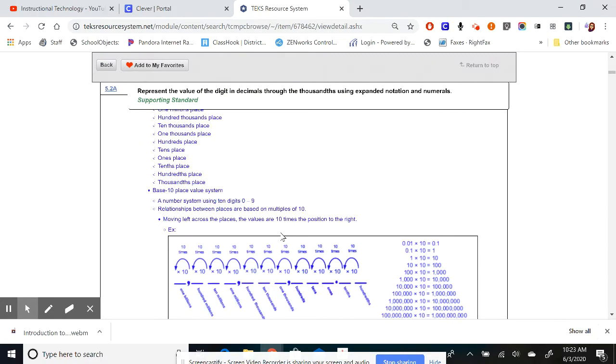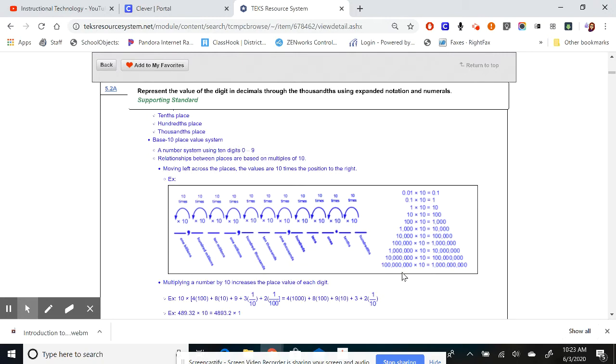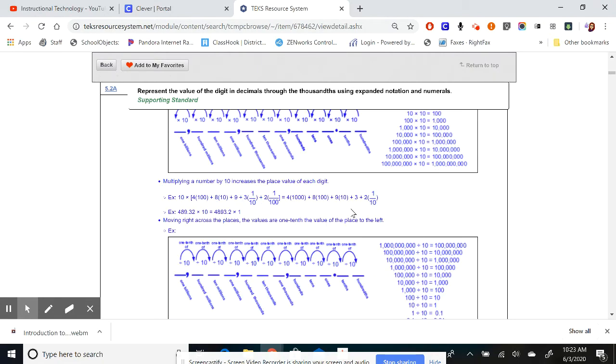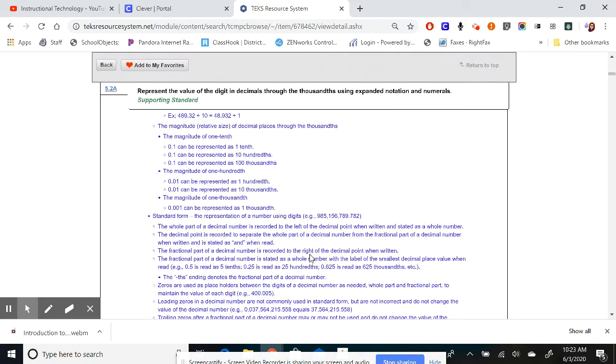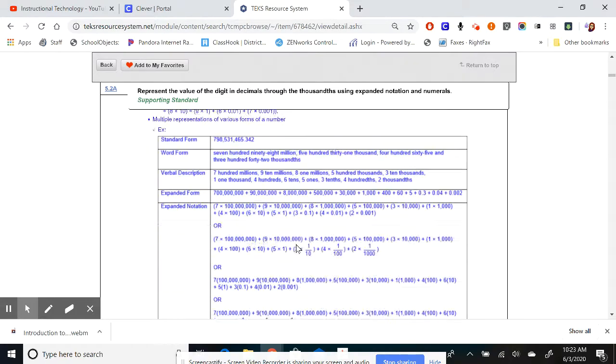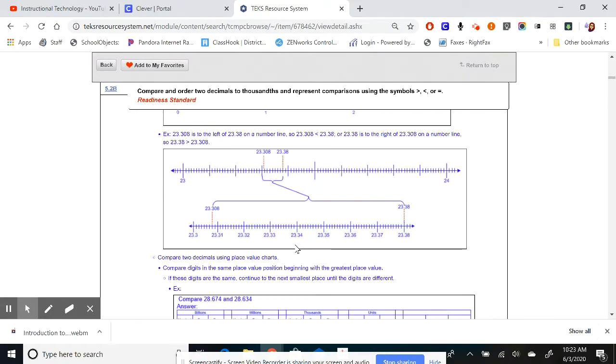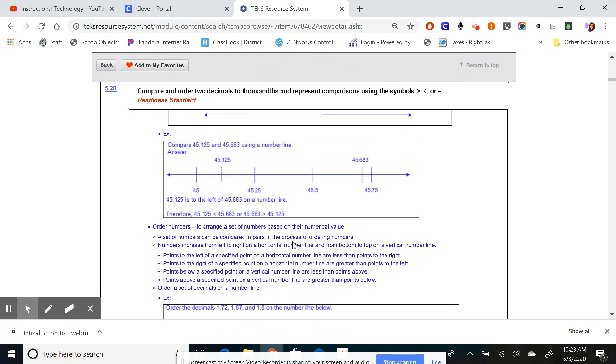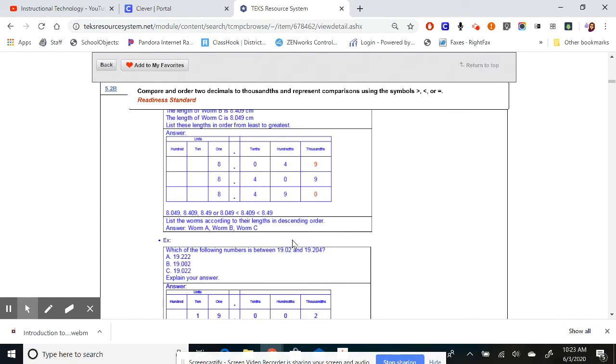If you scroll down within the standard, it's going to give you examples and visuals of exactly what the TEKS is asking for the students to know and or do. This is very handy when you are lesson planning and when you are getting ready to assess them. You know exactly what the TEKS is asking for. And as you scroll down, you'll see that this is available in every single readiness and supporting TEK.